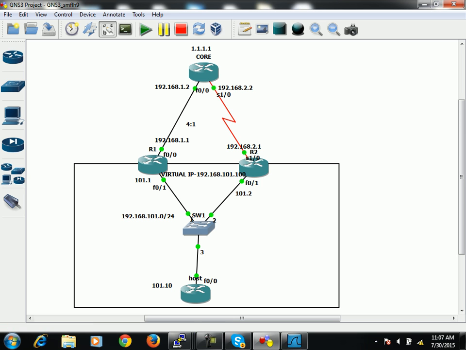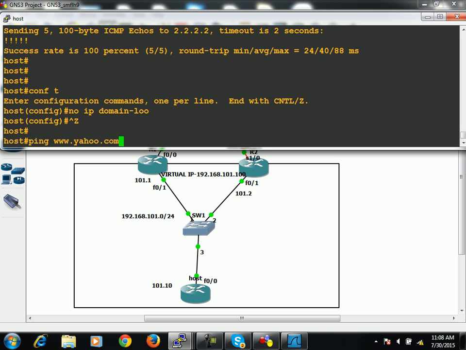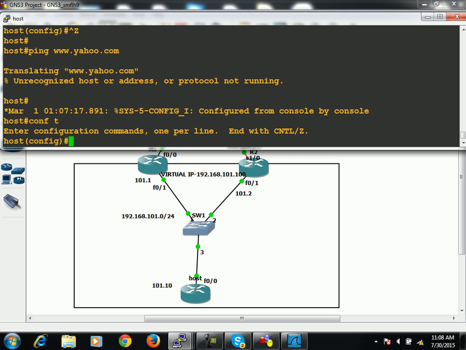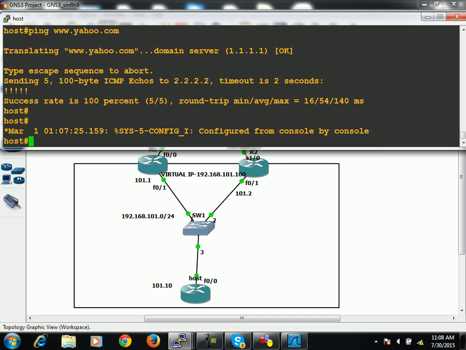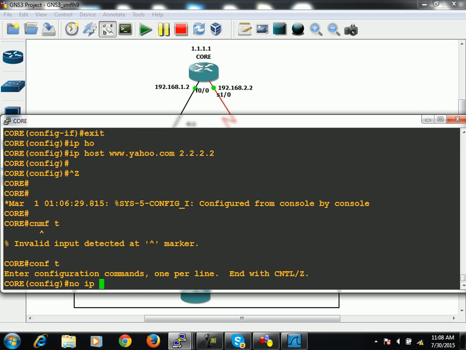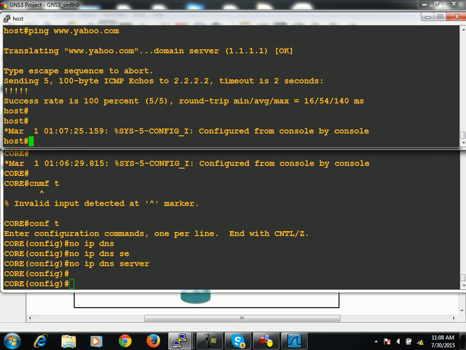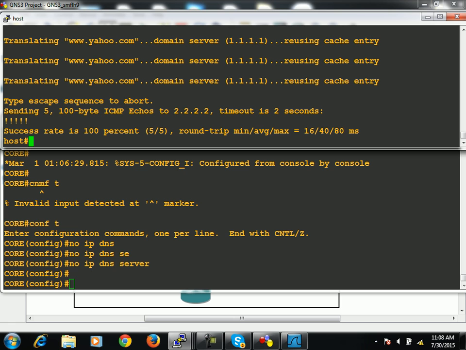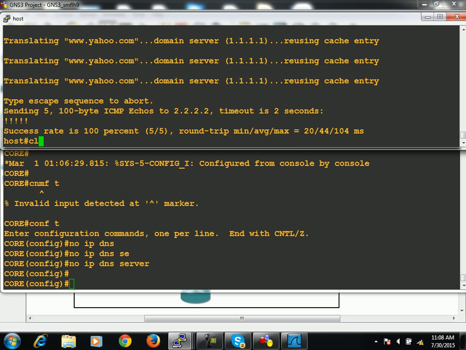Right, guys? If I did not use this IP domain lookup on this host, it will not work. See, even if I do not enable this DNS server command on core, oh, they're using a cache entry. It is saying that it is not there, but I'm using the cache entry. Clear?